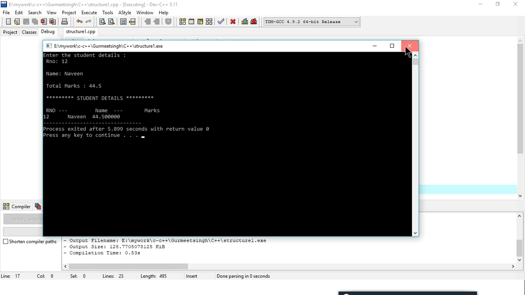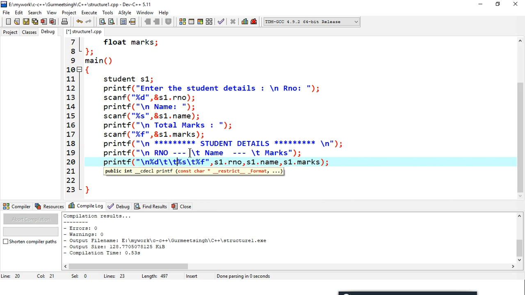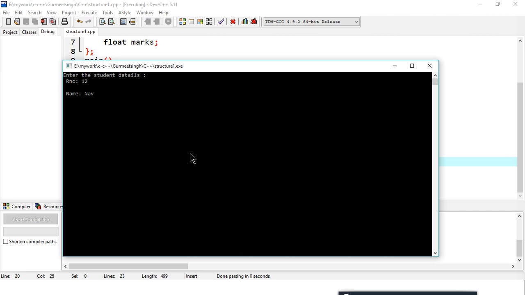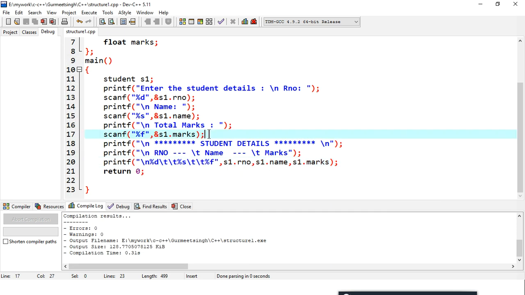You can cover the spaces by introducing more slash t. So I'll do this so that this problem is removed. Let's see. Yeah, better. So roll number, name, and marks are printed to you. So this is a simple program of structure.